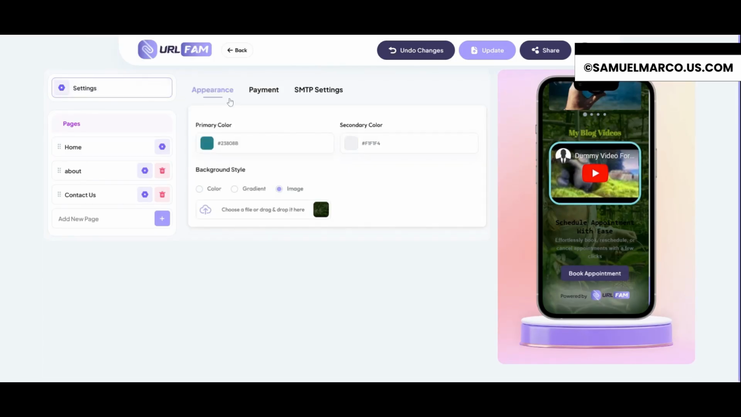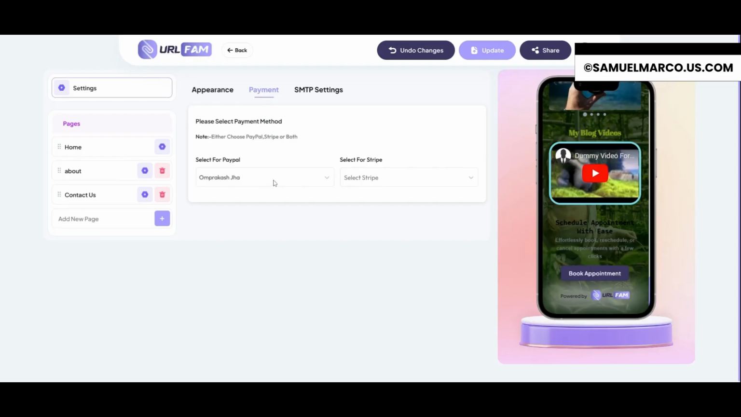So go to settings. You can change the appearance of this appointment dashboard. You can change the primary color, secondary color, background style. You can add a background image as well. Go to payment, select edit payment method. So I'm going with PayPal and selecting this one. You can also add Stripe if you have added a Stripe account. So I'm adding both of these payment methods in the settings.